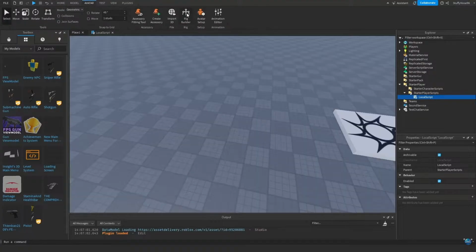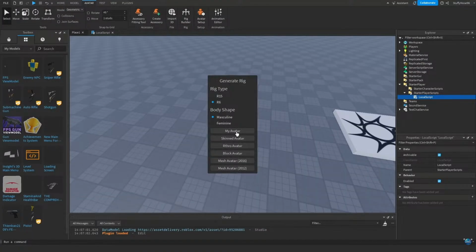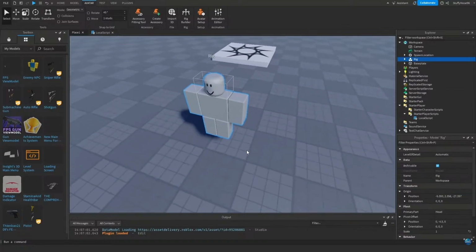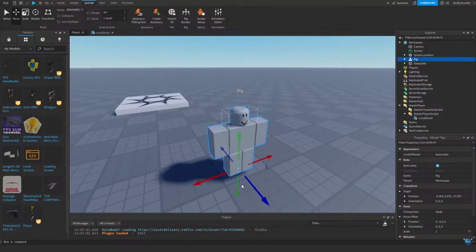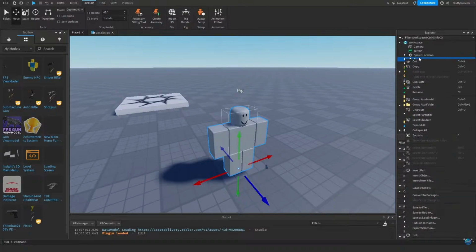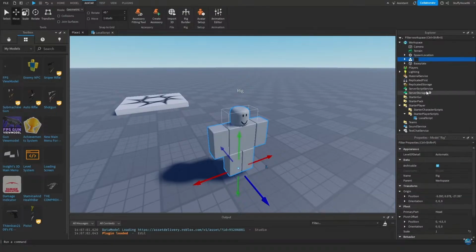The first thing we're going to want to do is create the avatar that will become our view model. You could go into Avatar, create a rig builder, and just a block rig should be fine. Make sure it's R6 because R6 looks the nicest for view models. Make sure to rename the rig to view model in your Explorer.